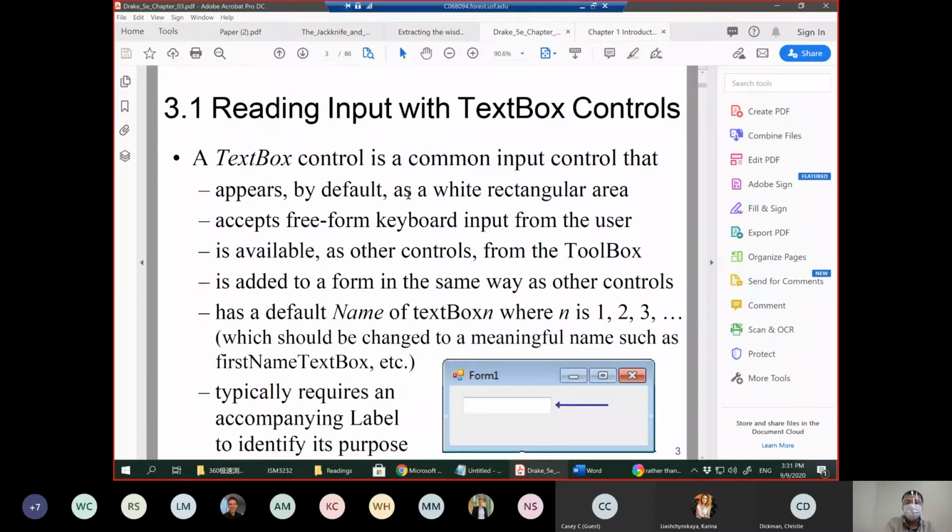So for chapter 3, we are going to learn how to process data. For example, this is reading input with text box control. When we build business applications, the users have to be able to input data. For example, what's the name of the customer? What is the date? What is the credit card number? All these things are input. The users can type the input in the business application.